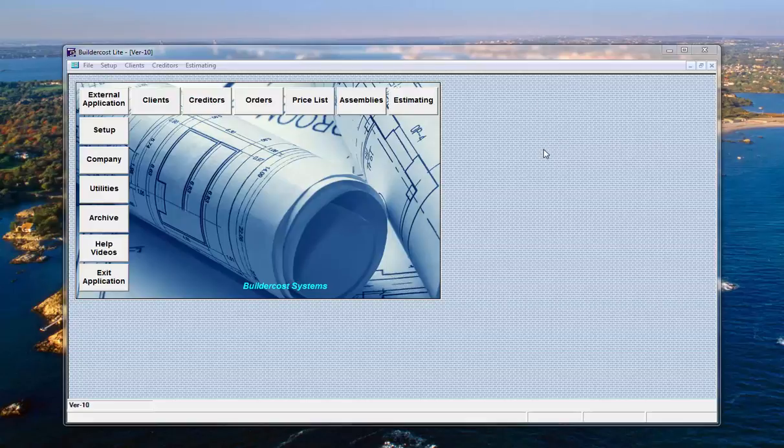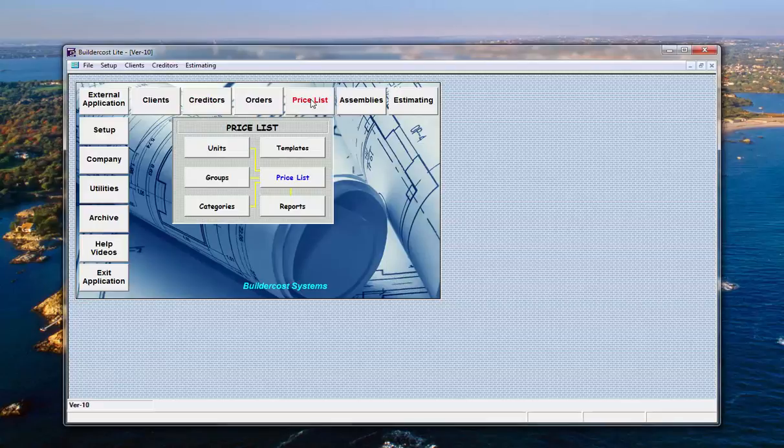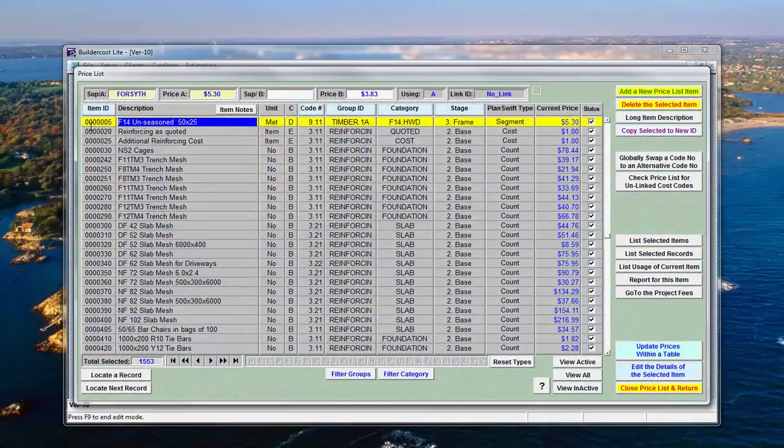With this presentation I'll give you an overview of the price list. So if we go to the price list, as opposed to reports, but price list, you'll see the price list here. Now before I go any further, let me explain these coloured headings.